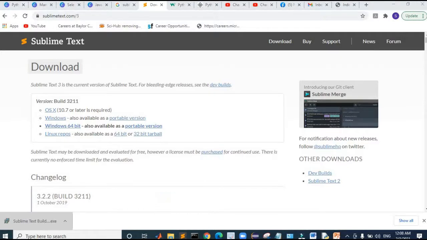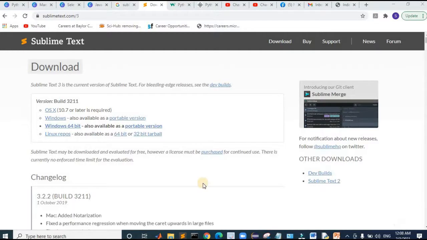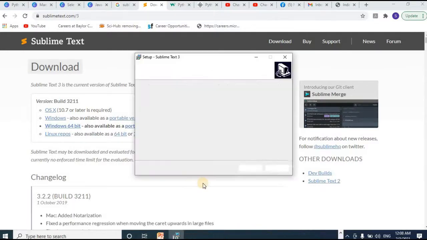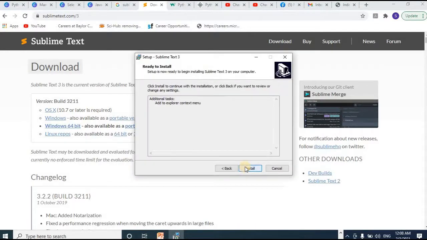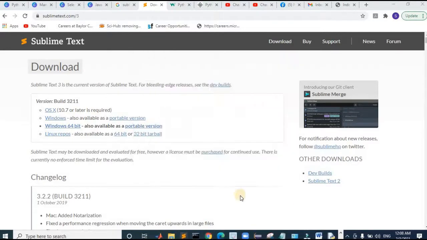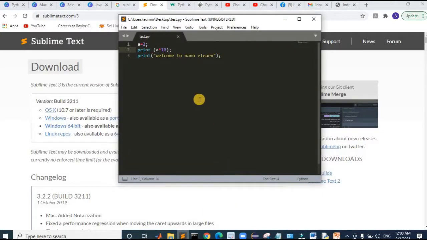It is the standard installation process. You need to click on next, install, and finish. I have already installed it. So once installed, you need to open the editor. It will open like this.